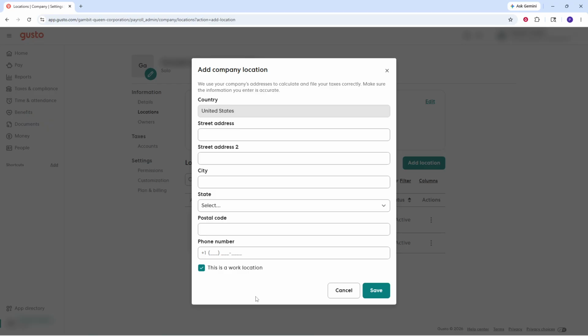Now enter the location details. Provide the full address and any other requested information for that work location. It's a good idea to double-check the spelling, zip code, and any location labels before moving on, especially if you're adding several places and want them to be easy to recognize later.